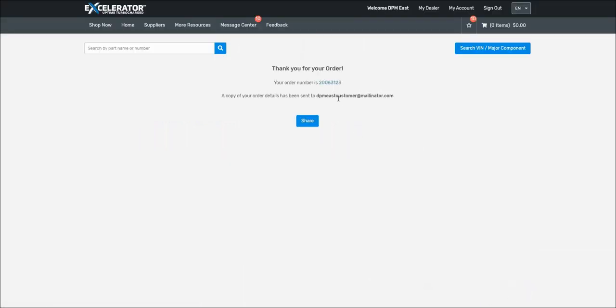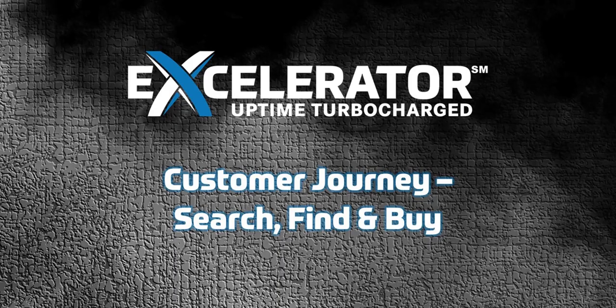A confirmation email will be sent to you with your order number. You also have the ability to share this information with another user. Shopping on Accelerator is as easy as search, find, and buy.